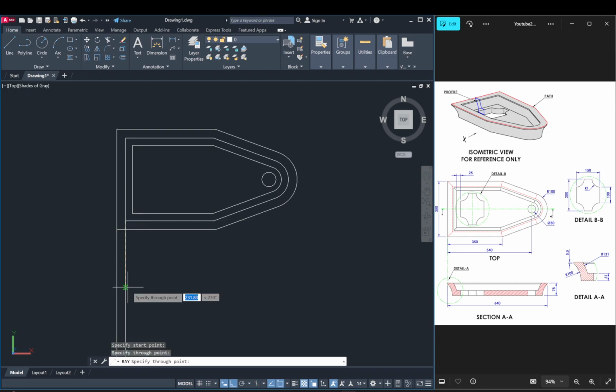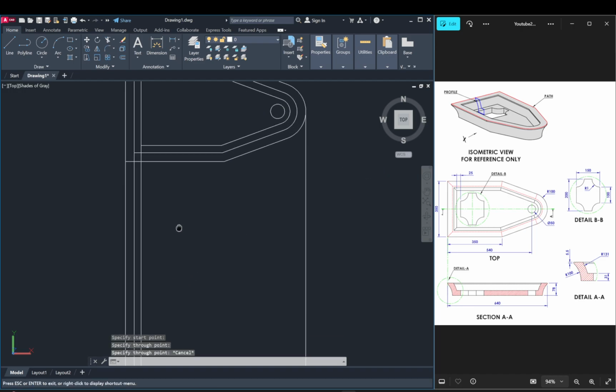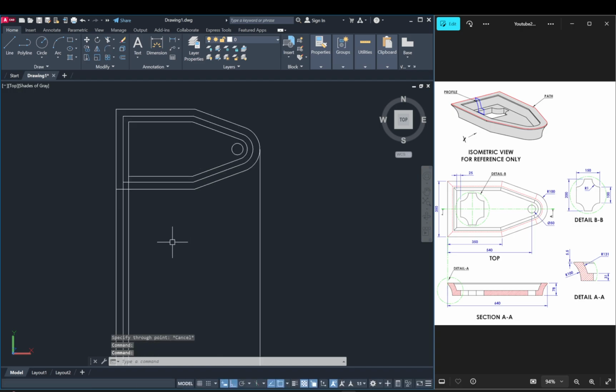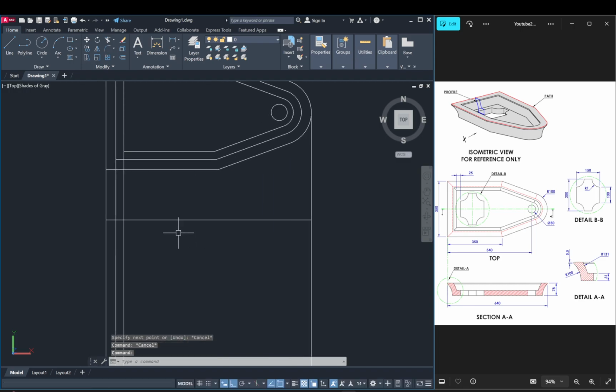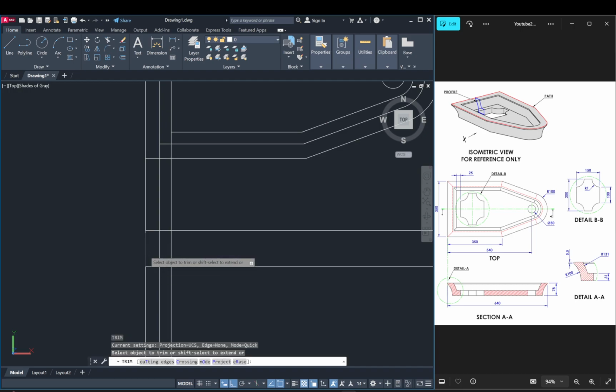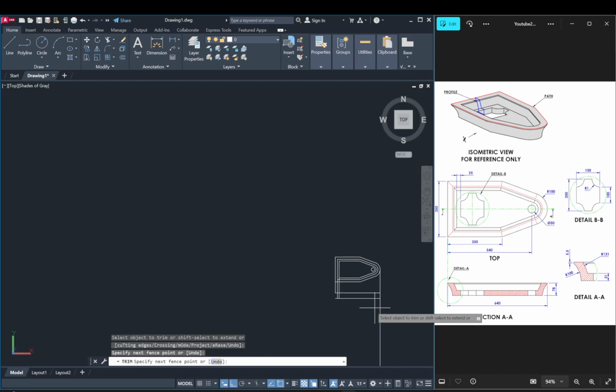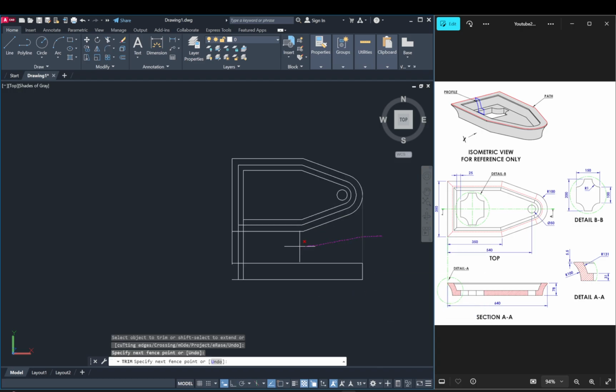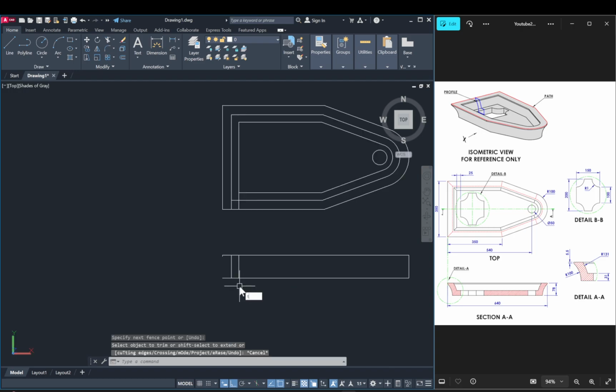Now ray command. Make projections using ray command. Okay. L enter. L enter and 5.5 mm. Offset 78 mm. Trim. Trim this portion. Trim this also.